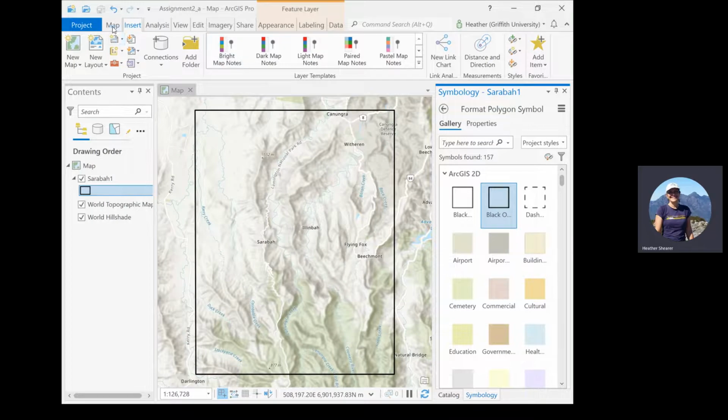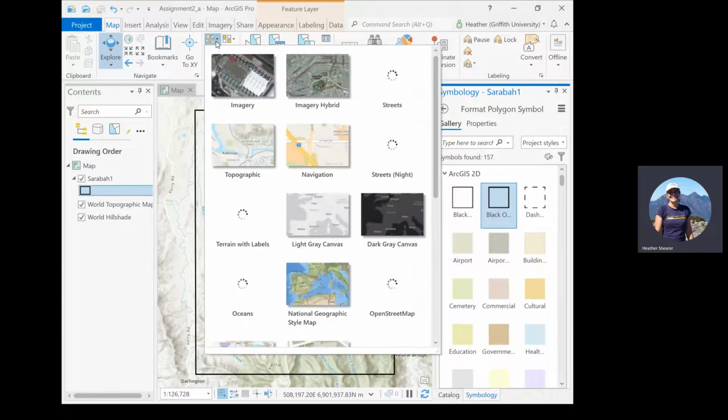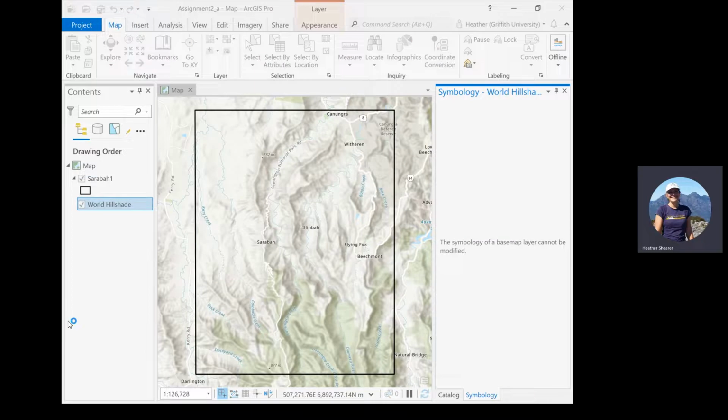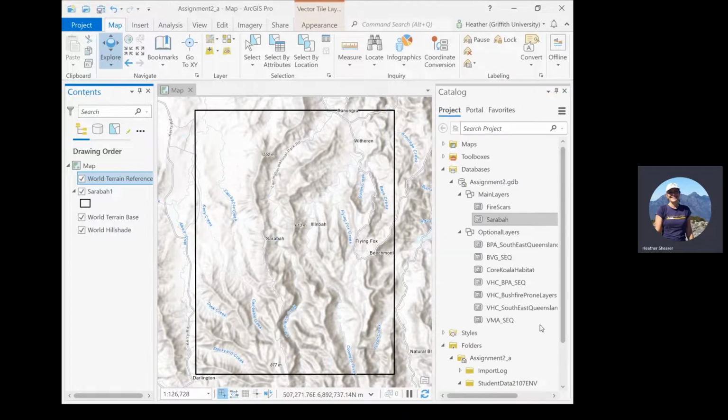I also recommend with your base map that you do something like topography, which I think I've already got on. But if you don't have it on topography, just put on topographic or terrain with labels. This is a very hilly area, so it's quite good to show the hills.